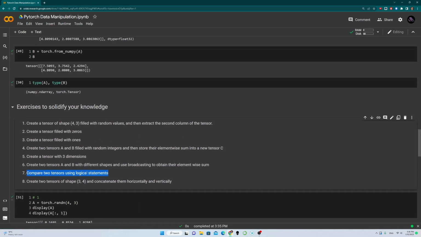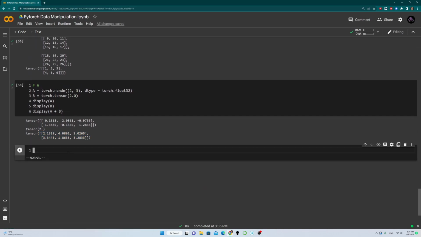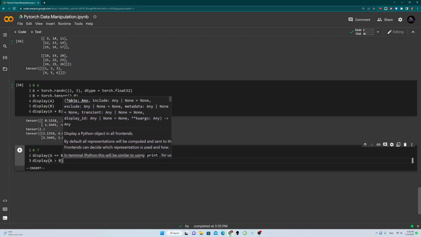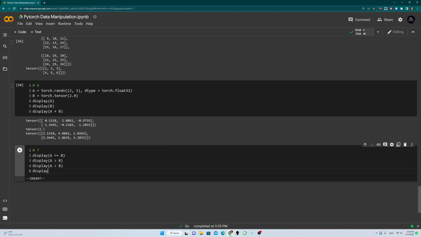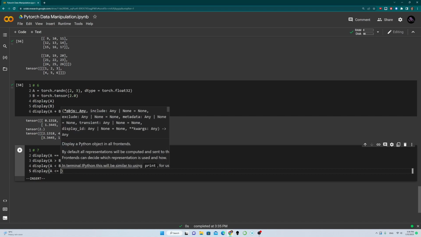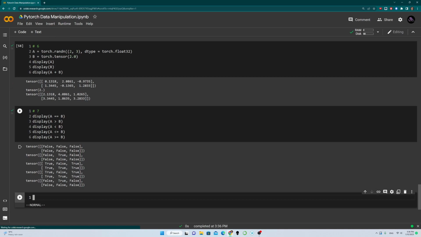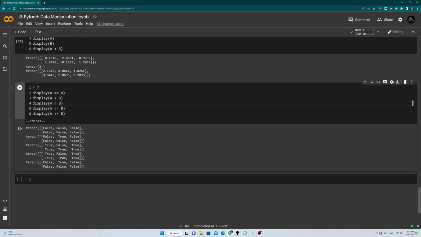Now let's move on to number 7. Compare 2 tensors using logical statements. I didn't specify what specific logical statement, but let's just do all of them, because why not? A equals B, display A greater than B, display A less than B, display A less than or equal to B, display A greater than or equal to B. Boom. So that's just comparing all of them. These are the logical operations you can perform here.